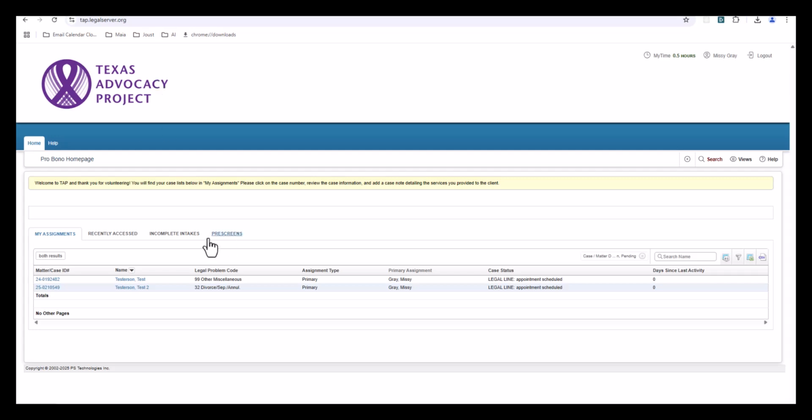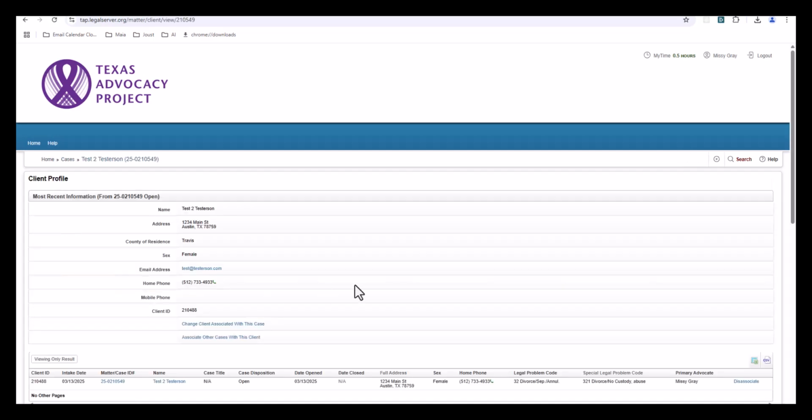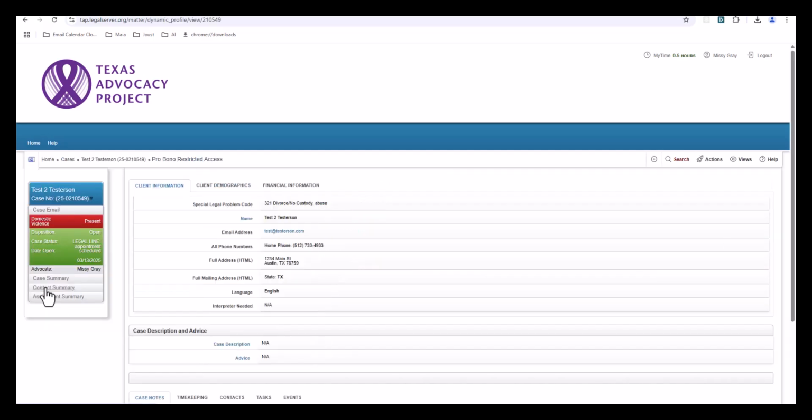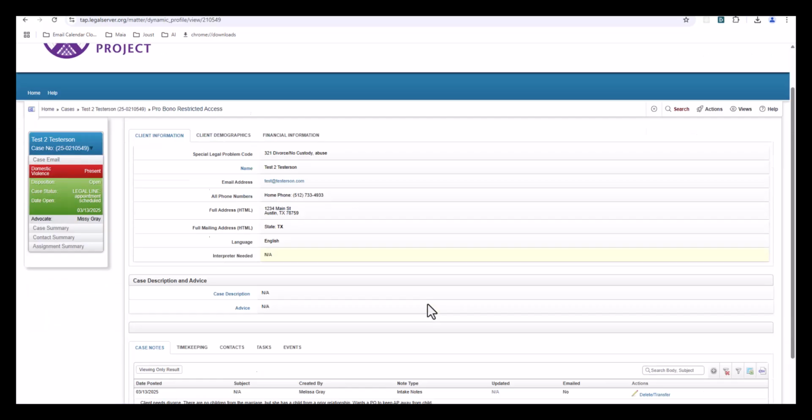Your assigned cases will be listed under My Assignments. You'll see the case ID number and the client's name. To get to the case file, you want to click on the ID number instead of the client's name. If you click on the client's name, you will be able to see a read-only version, but you won't be able to add any of your notes. So we're going to click on the case number, and we'll take you into your case file.